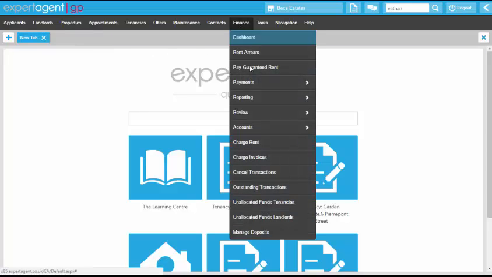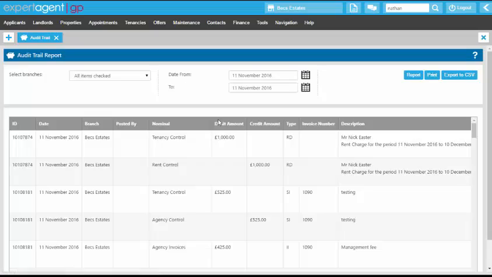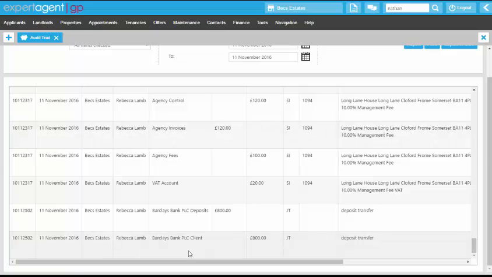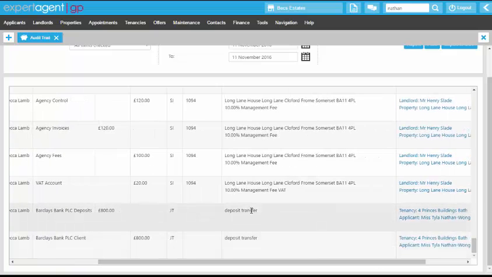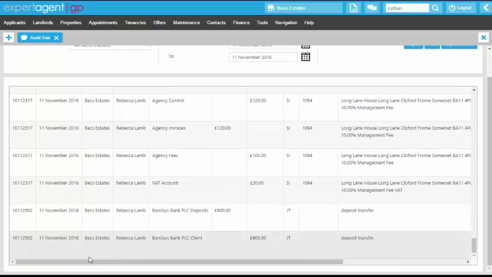If I were to have a look in my audit trail, and if we just look at today's date and hit report, and scroll down to the bottom here, we'll see the transfer that we've just carried out. So we've got a journal transfer, JT stands for our transfer there, our description, which is our deposit transfer, our two records that we've assigned, and we've got a debit going into our deposits accounts, that's money going in, and a credit coming out of our client account.